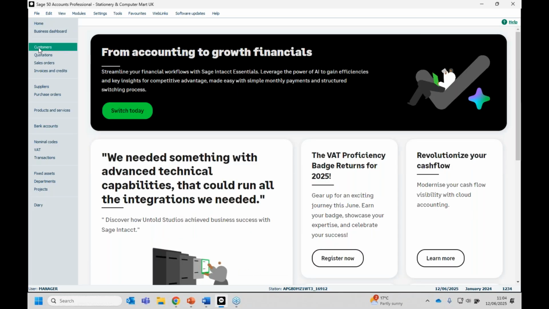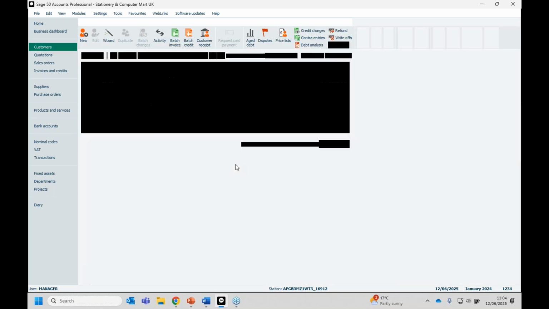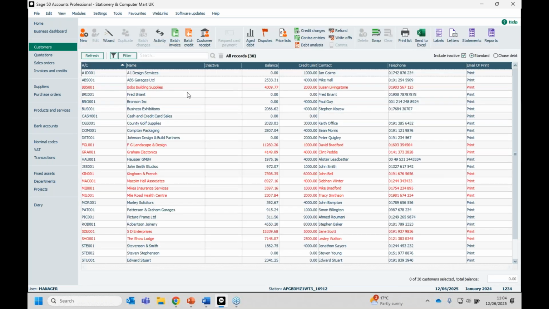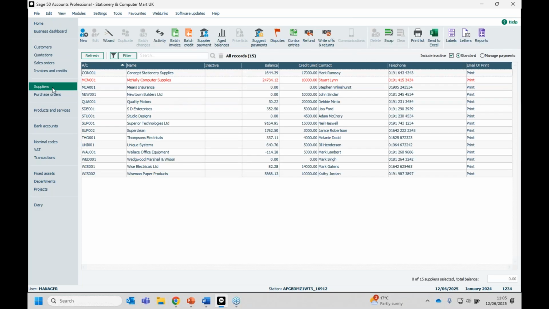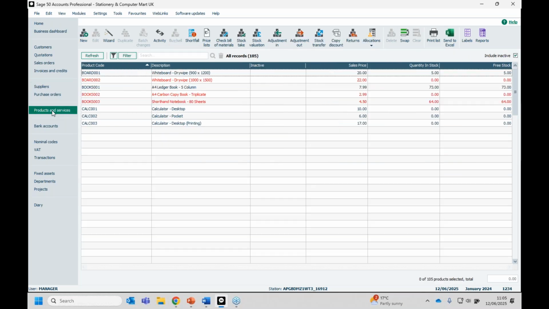then if I go back into my ledgers, so we'll pop into Customers, you can now see you've got lines separating each record. And that is also throughout the software. So let's pop into Suppliers, you'll see it in there, Products and Services.